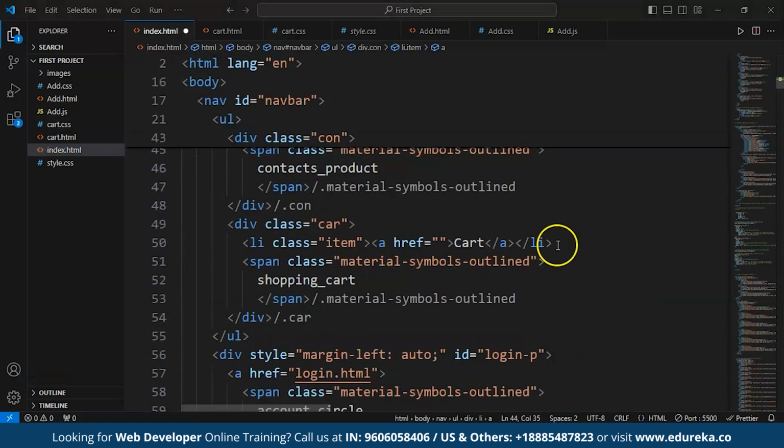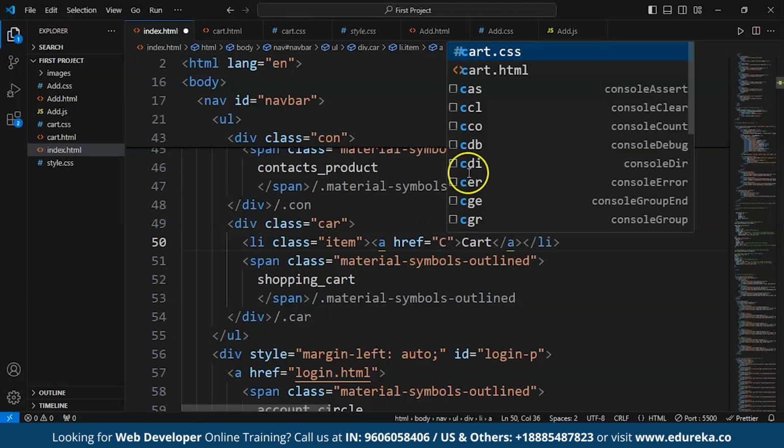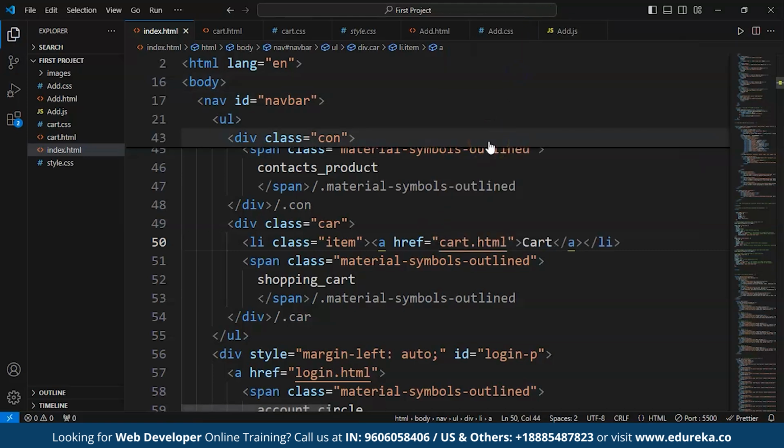One more step we need to perform is to add cart.html to the cart link in our navigation bar. So here I'll just write cart.html, and we'll save the code.